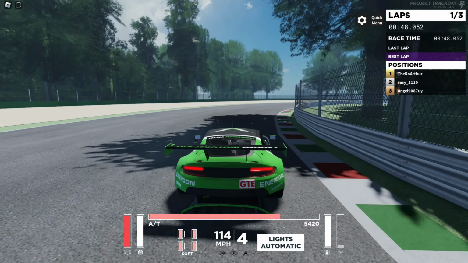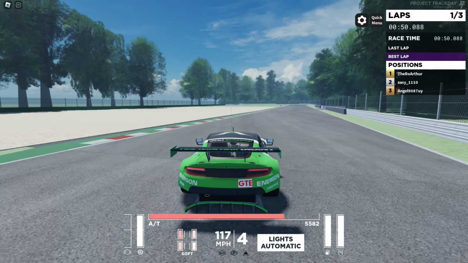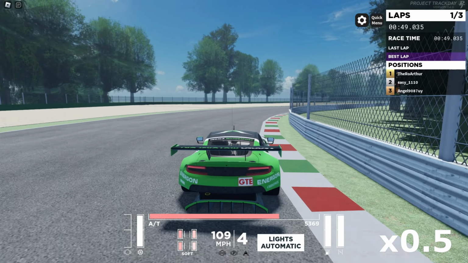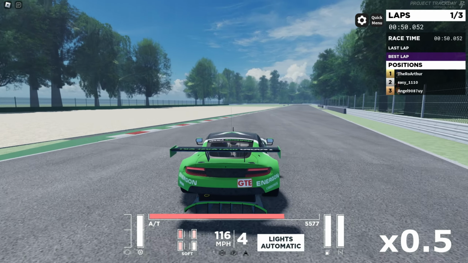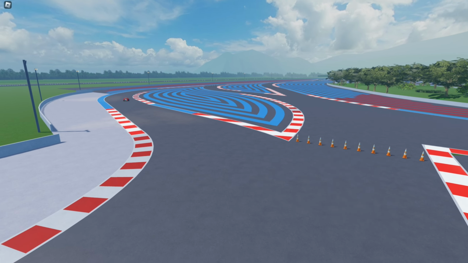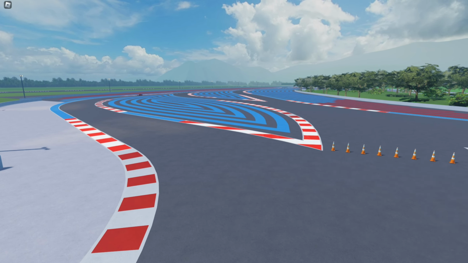However, during acceleration, the game widens your field of view. This expansion of perspective not only enhances your awareness of the track and surroundings, but also serves as a visual cue for the increasing speed. Yet, what truly sets Project Trackday apart from other racing games is its implementation of camera shake.